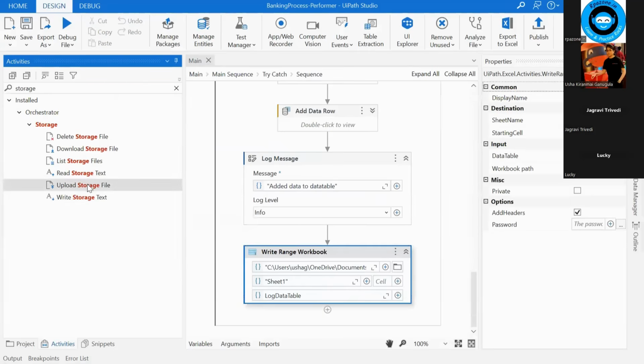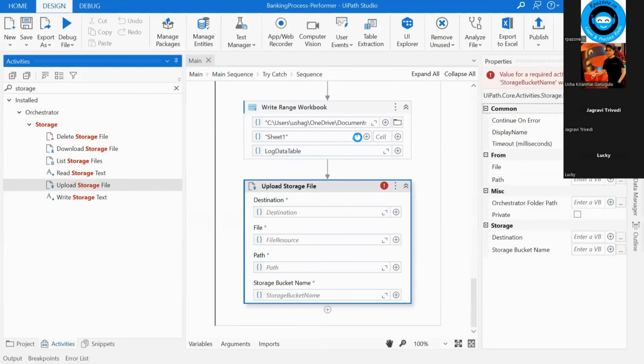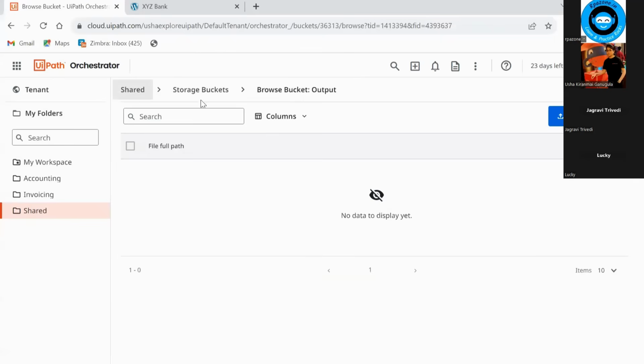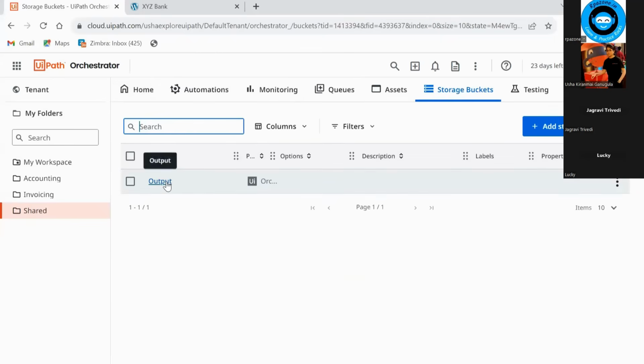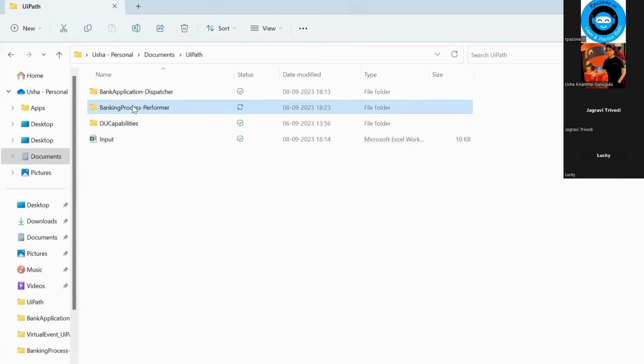So for now, I will use this activity, which is called upload storage file. I want to upload this Excel file to a storage bucket. Here, I will provide the storage bucket name, which is called output. Okay. And the next thing is the path. So what path? My Excel file path, the output file path. Again, my output file path is here.